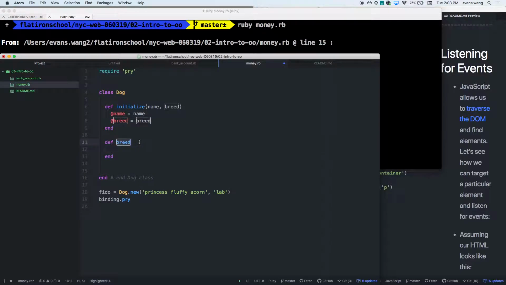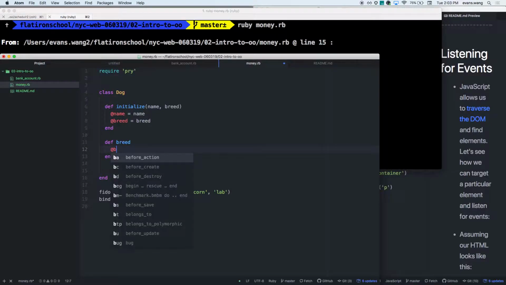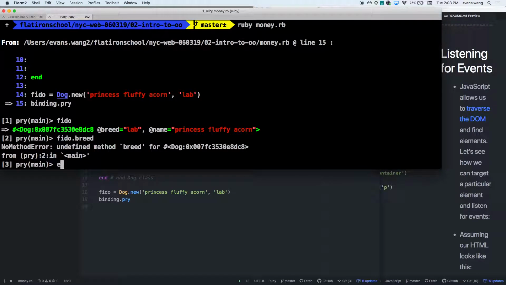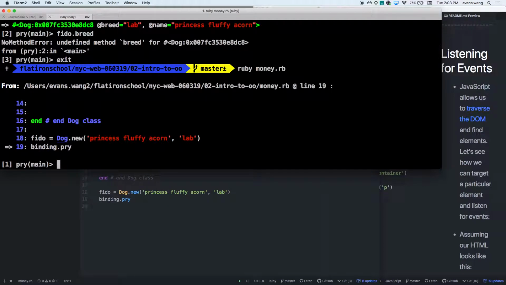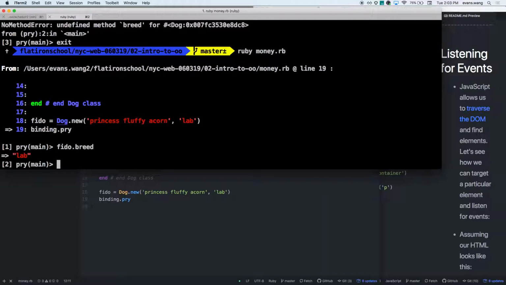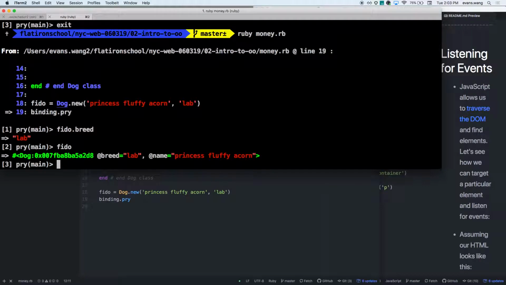So what should the method breed actually return? What am I looking for? It should return this breed attribute. So I'm just going to write breed. So if I exit out and restart this file so I can reload all the code, and check out fido.breed, I get lab, which makes sense because if I check out Fido, the breed is lab.